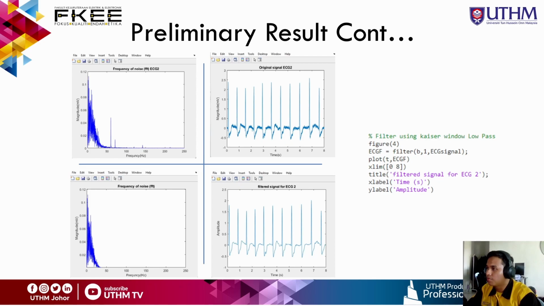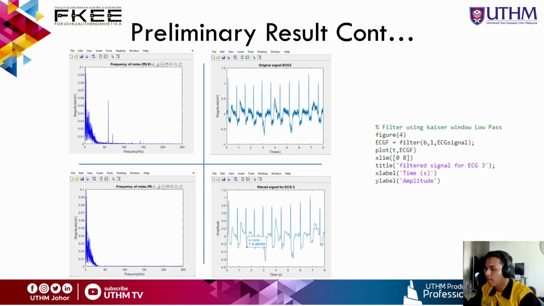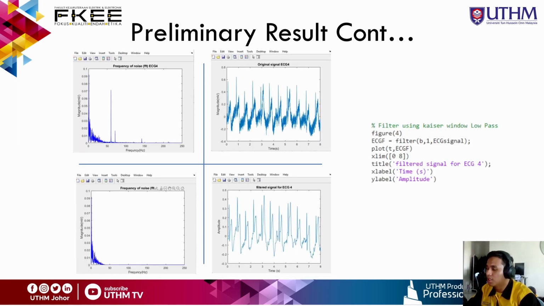This is for ECG2. It uses the same code, and as you can see here, the power spike at 60 Hz is also reduced from the frequency spectrum. The original ECG2 signal is filtered using the Kaiser window. The same goes for ECG3, and last but not least, ECG4.